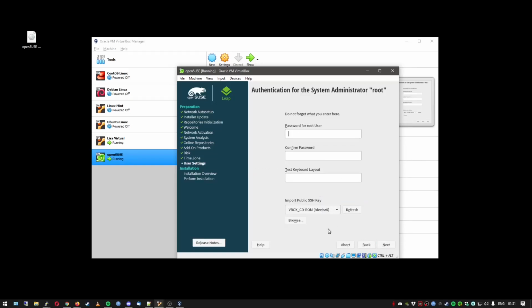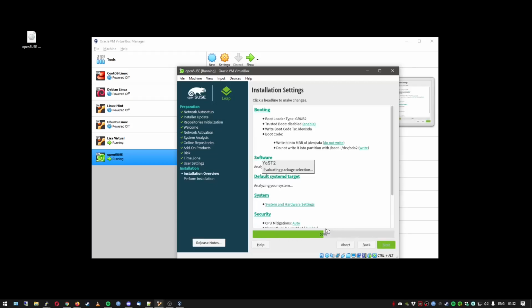Okay, here we go. Password for root user. Yep. Test keyboard layout. Yep, works fine. Import public SSH key. I don't know why that shows up there. A little bit weird, but okay. Next. Right.